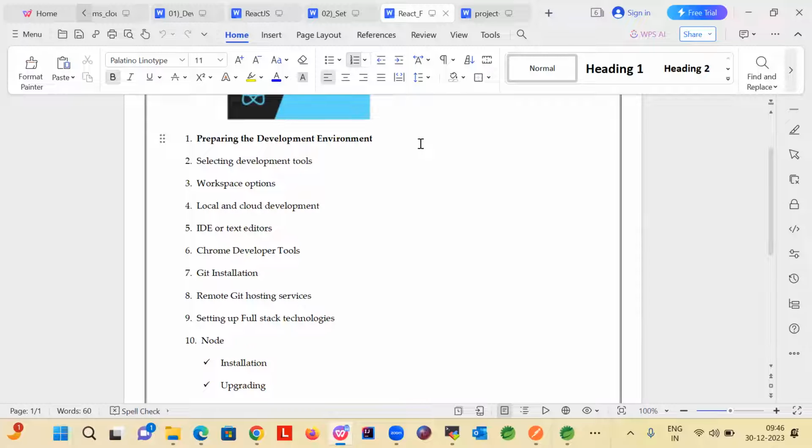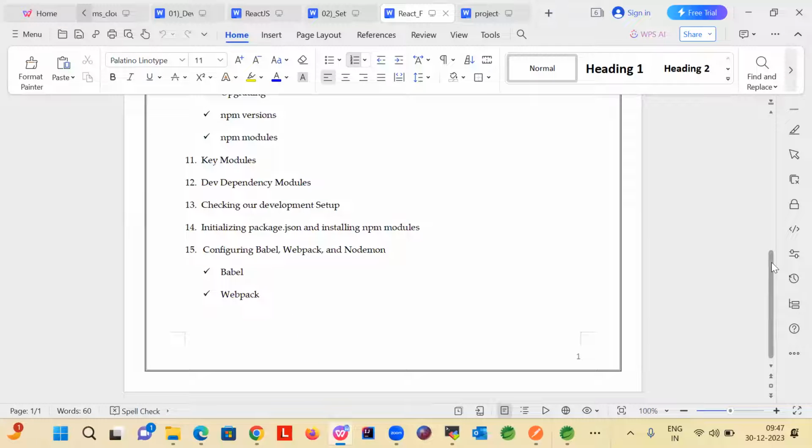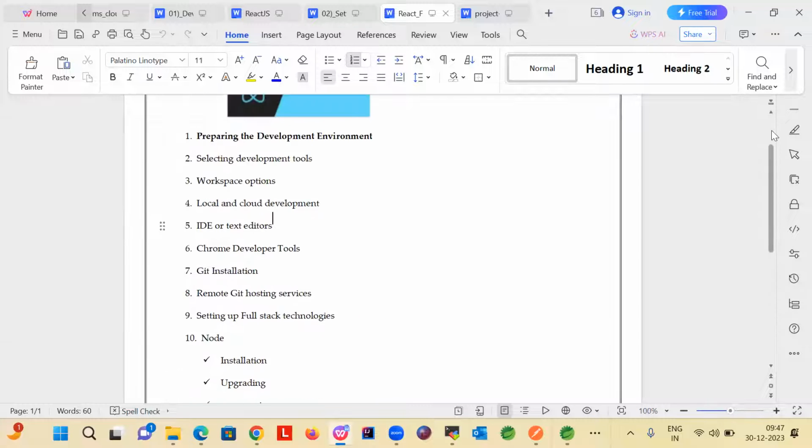I really don't want to go into that because it is a never-ending story. A 60 days or 45 days session we can't cover in just 3 hours of session, right? So I'm just skipping that theoretical part and going directly to the practical things. What we'll do first is preparing the development environment, selecting the development tools, workspace options, local and cloud development, IDE, Chrome extension. These are all the prerequisites a developer has to verify before starting the React.js application creation.